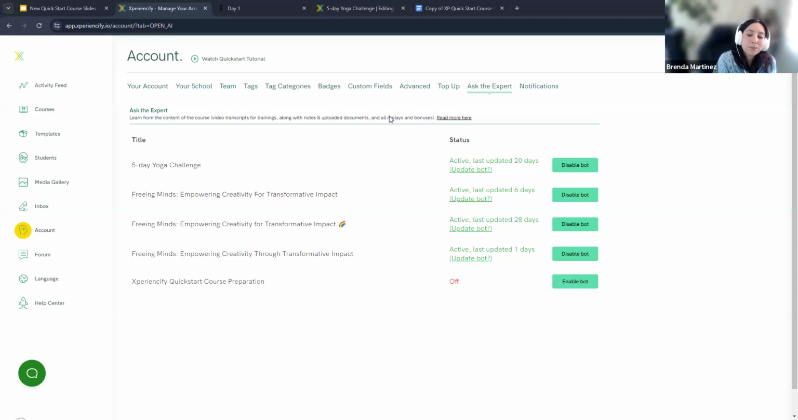Why is this useful? Because sometimes they go through your course and maybe they don't understand how to do something, or they don't remember how to do something. They can ask the bot and the bot will reply with the content that you uploaded. So it's like an assistant to your students. They don't have to go to you and ask certain things about your program. They can simply go to the bot and ask all the questions about the content. Okay, that's the goal.